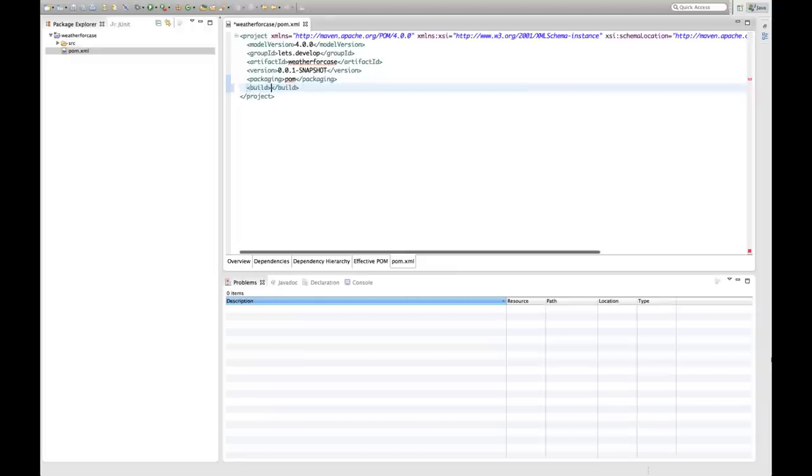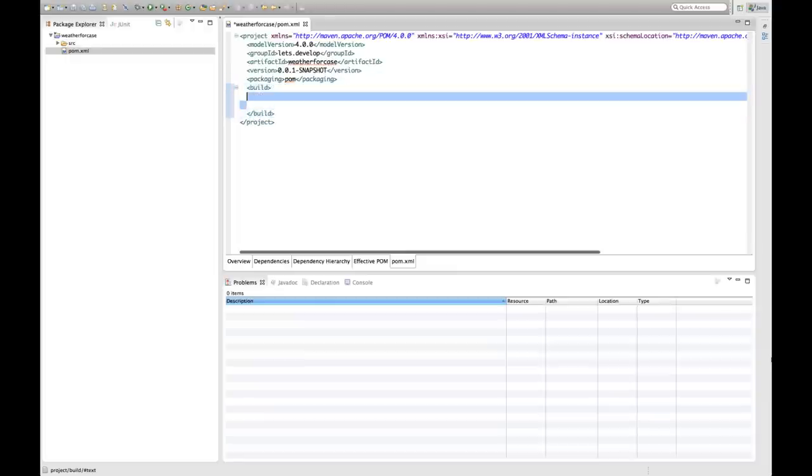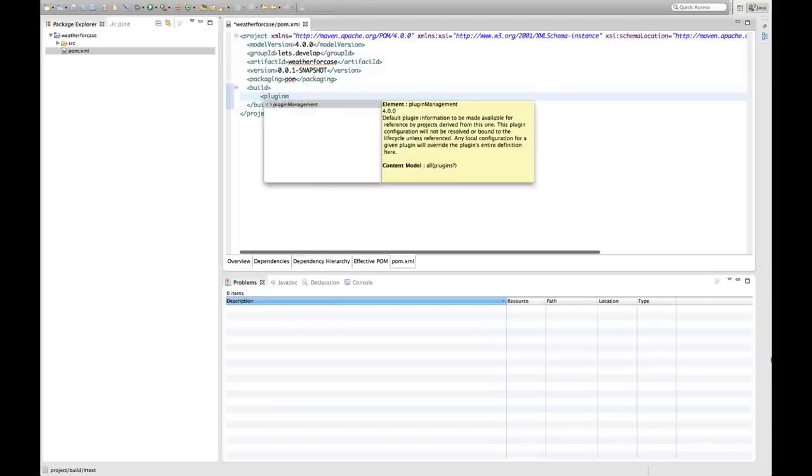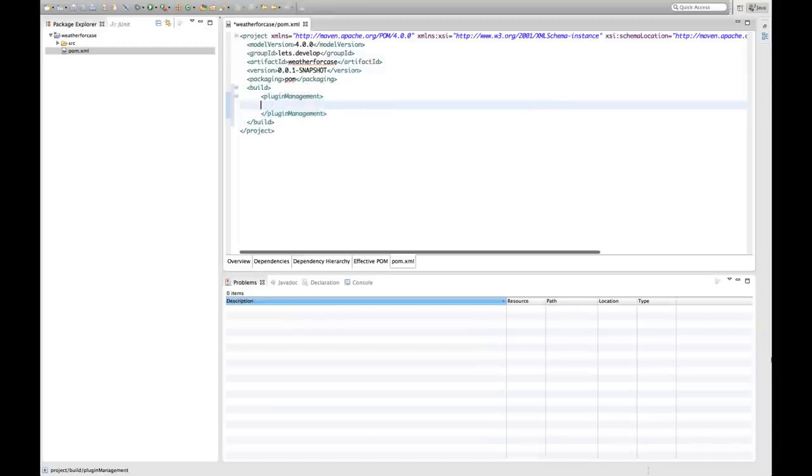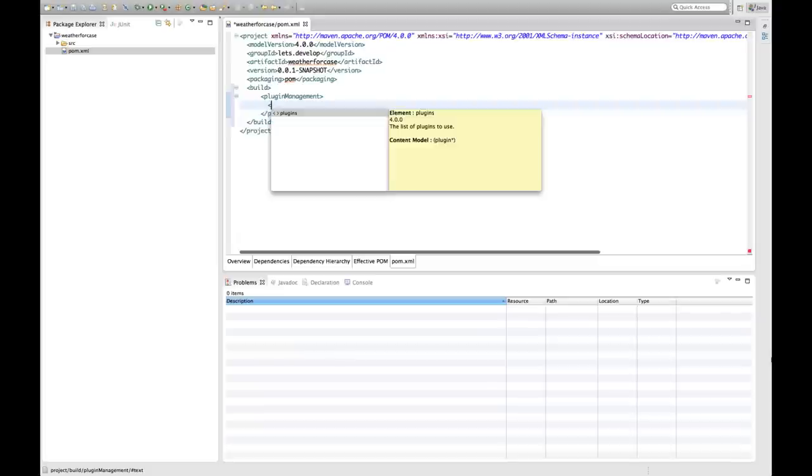I first create the build section, and then I insert something called plugin management. Plugin management is much like the plugin section, only that it will not declare a dependency, but only manage how dependencies are configured in subprojects.